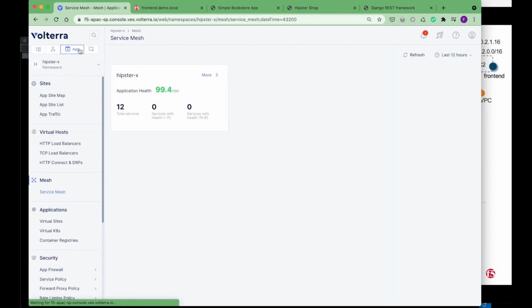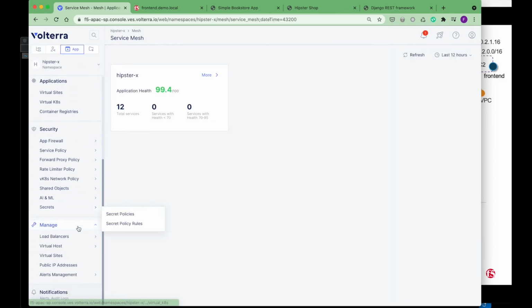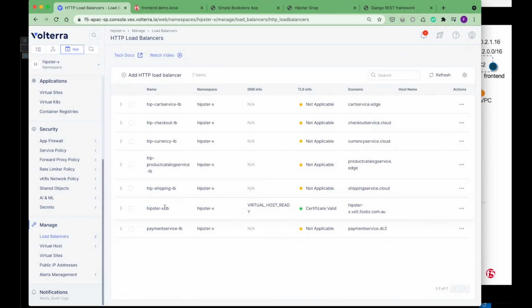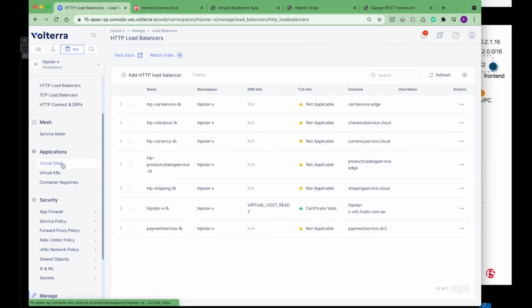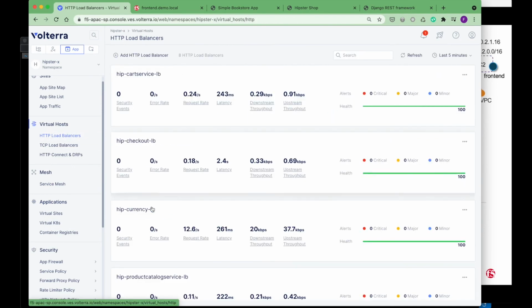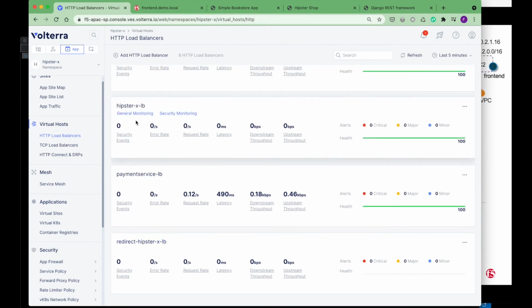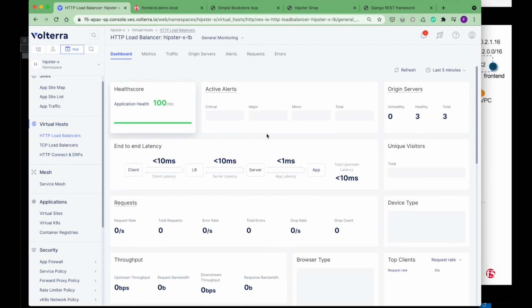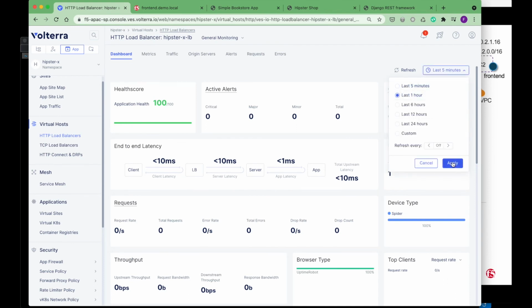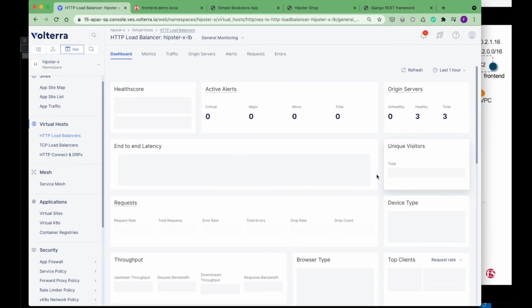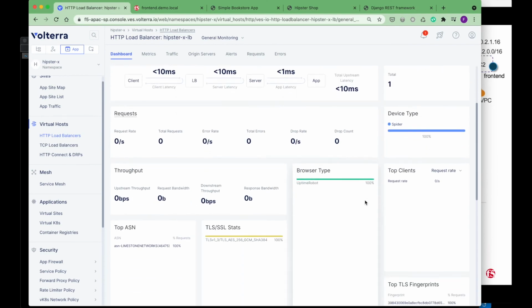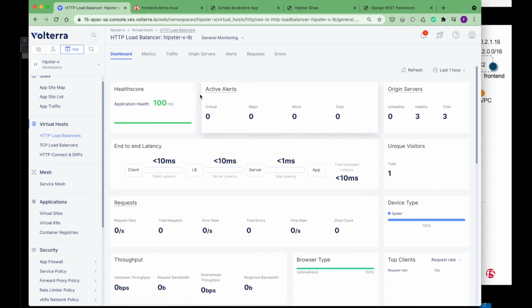As for the application, there's a dashboard that you can look at as well. Like for example, if I go to the HTTP load balancer, I can go to the dashboard. This dashboard also gives you another view on how your applications are behaving. And if I choose the last 1 hour, it gives you a lot of information.